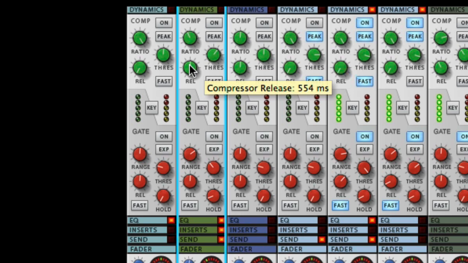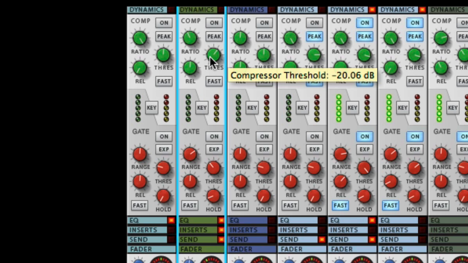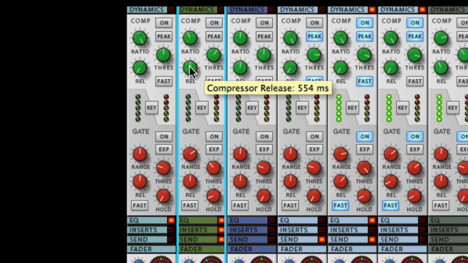And then you have your release. The release is when you want the compressor to stop compressing after the dB has dropped below the threshold setting. So do you want the compressor to hold on for 100 milliseconds and then totally stop, basically the compressor's not working anymore? Or do you want the compressor to hold on for 1,000 milliseconds? And you can choose in between. That's what the release does.